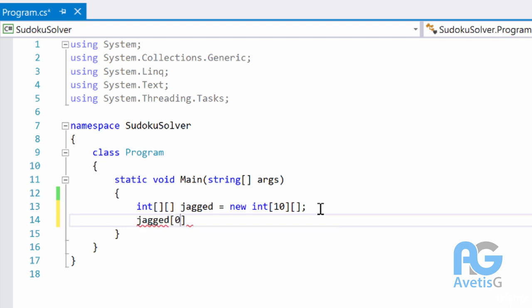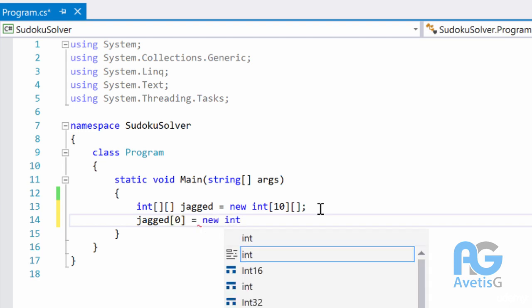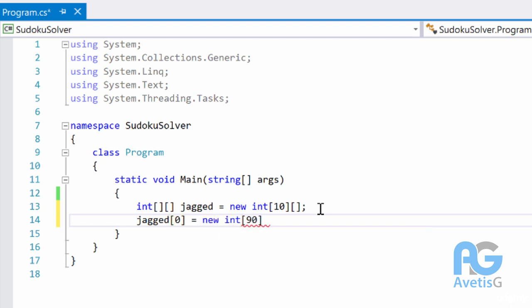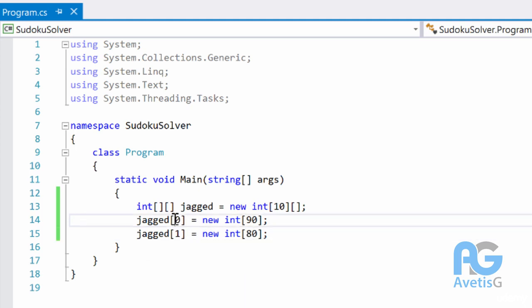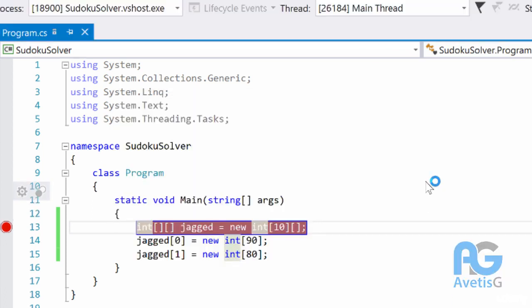Jagged 0, which is basically its first spot. We can say new int, we can say 90. Then we can go ahead and say jagged 1 equals new int, and we can say 80. Check this out. Basically, each spot has a new array. As I said, it's an array of arrays, but let's actually go ahead and see how it looks like.